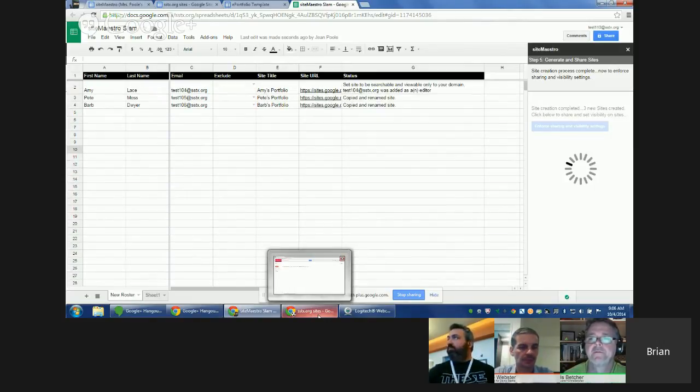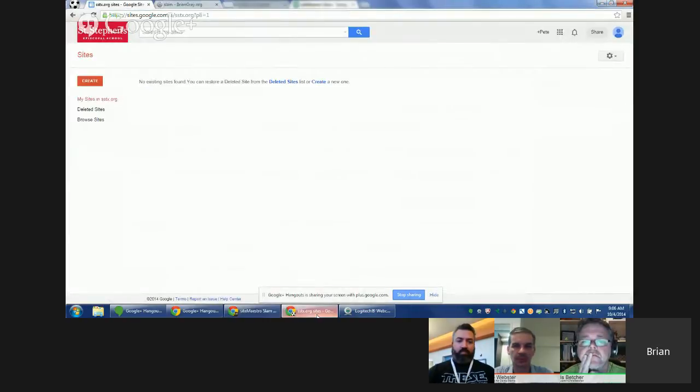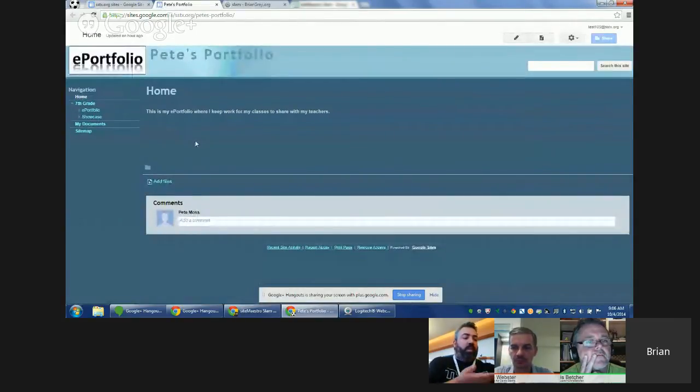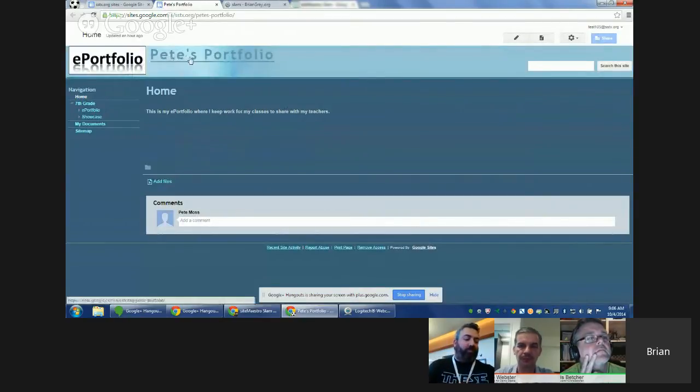While those permissions are being set, we can go over, take a look at this from the student's view. Right at the moment, the student doesn't have any sites yet. We refresh his page. There's Pete's portfolio. It's ready to go. And as you can see, it's a duplicate of the original portfolio, except up here at the top, it's been renamed to match what the settings were.